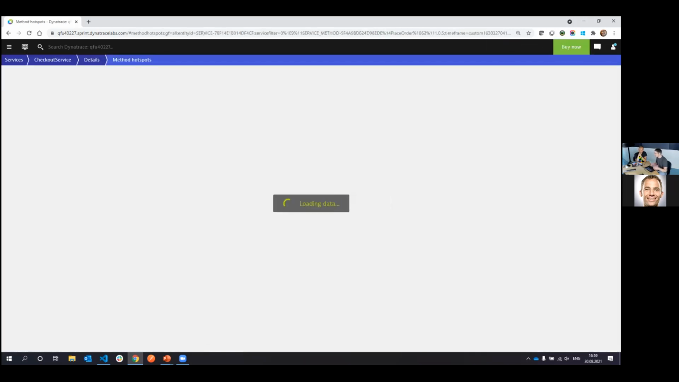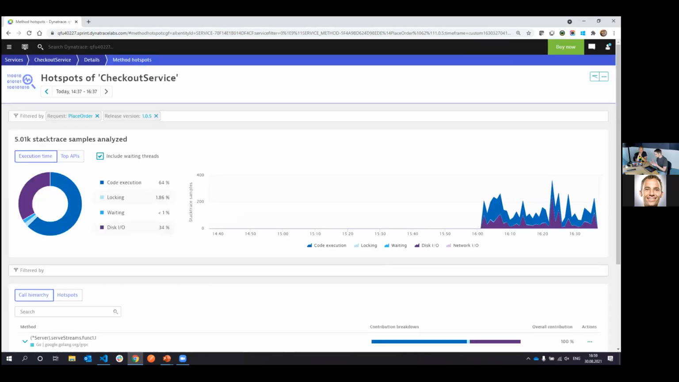And that basically gives us, from exactly the request, the distributed traces that have entered our system in version 1.05, the specific request place order of our checkout service here. So that's important for us. It's a key request, because placing an order is interesting. And we also see here, on the one hand side, where do we spend our time?